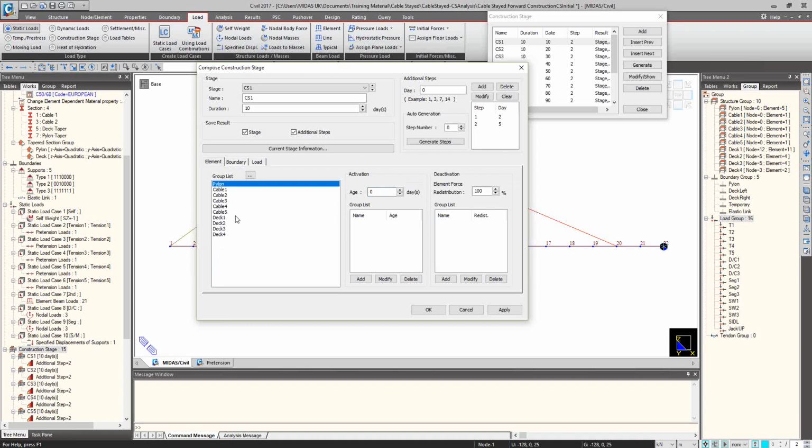So we said, let's say stage number one. In stage number one, the first part of the deck and the pylon will be built. So I'm going to activate those two groups, pylon and deck. Based on what I said before, make sure that if the group contains concrete elements, the age is set to a reasonable number, not 0, because otherwise the analysis is going to fail. So for the pylon and the deck, let's say the age when the concrete will start bearing some loading is 10 days.